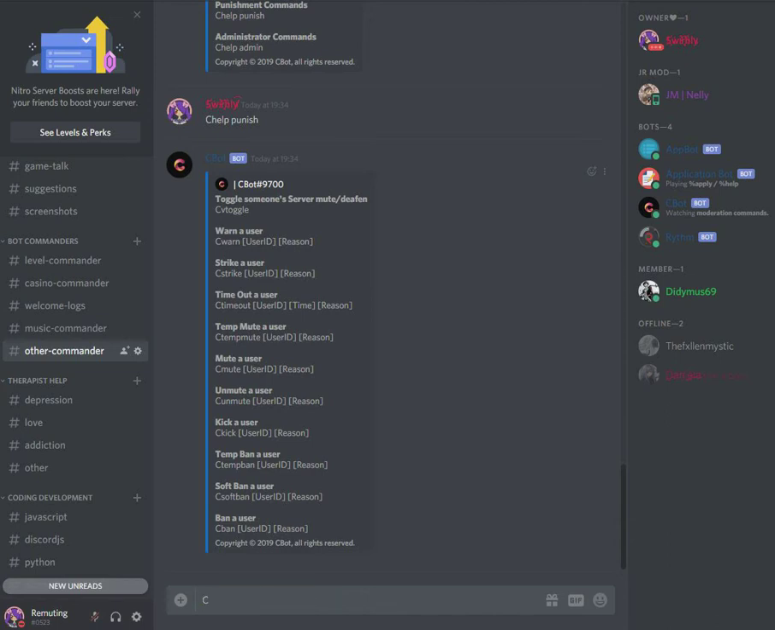but ctimeout is different. What does ctimeout do? It timeouts the user. So the user can only type every 5 seconds for the period of time that you gave. So let's say ctimeout, the user, and you do 15 minutes and the reason. Then for 15 minutes they can only type every 5 seconds. Okay, that's how it works.